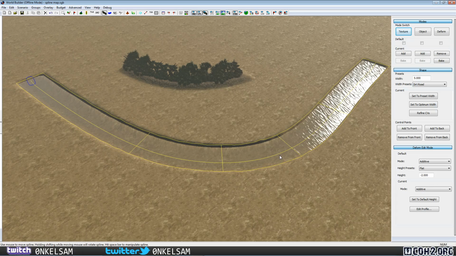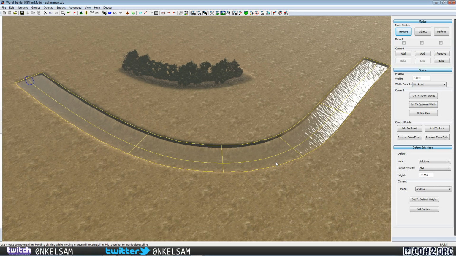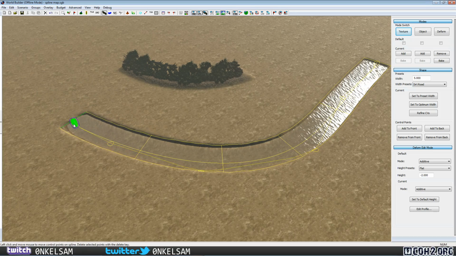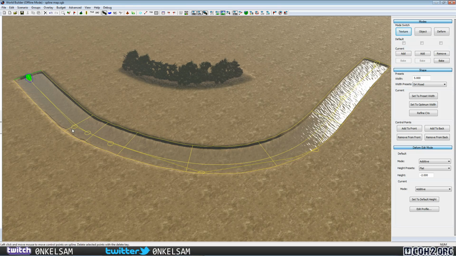What we can do now is apply the width transformation on a node basis, like we already did when we applied some texture for a cliff edge. In order to do this, I hit the space bar to activate my nodes. I may even create some more nodes by putting this all the way back and add to front, so I've got more controls.